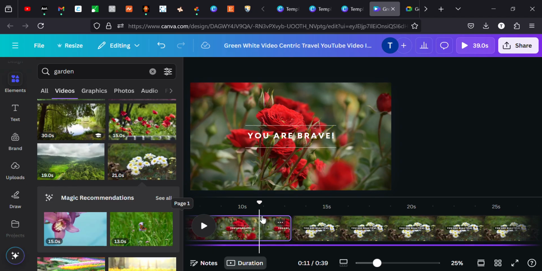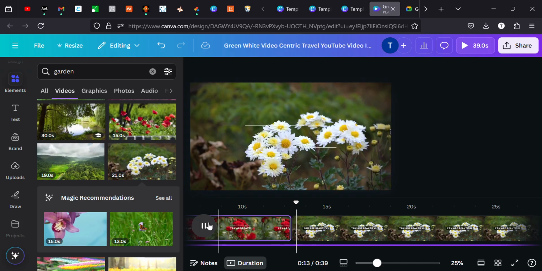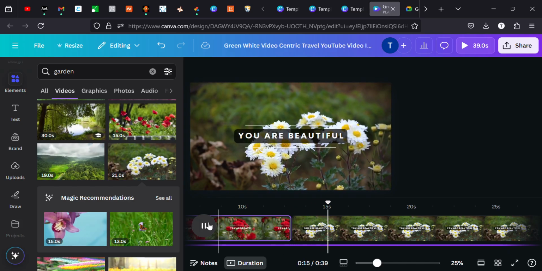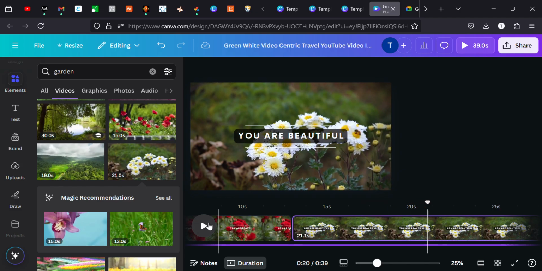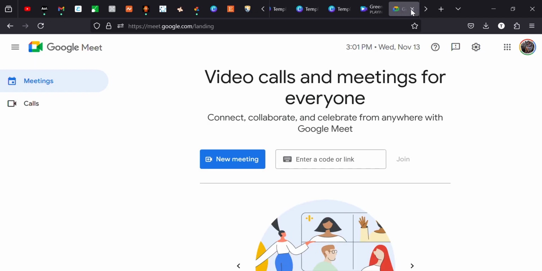So that is another way to make your video unique. You can change the scenes as the wordings change, the scenes change as well, which makes your video pop out. So that is another way to go about it.